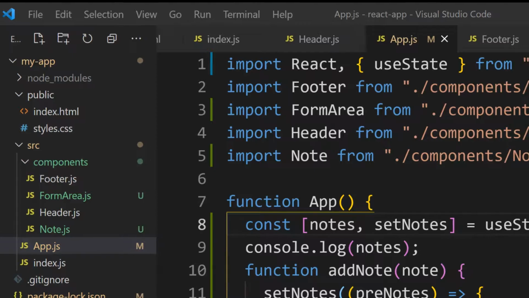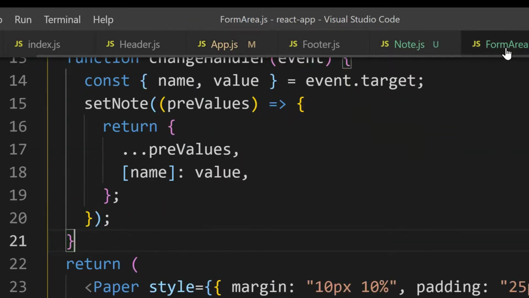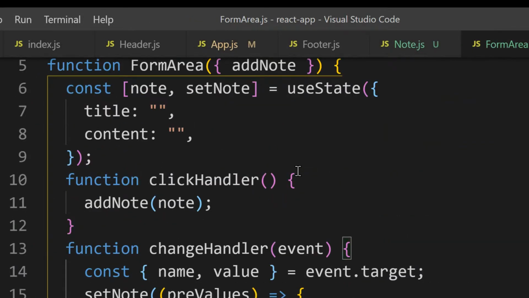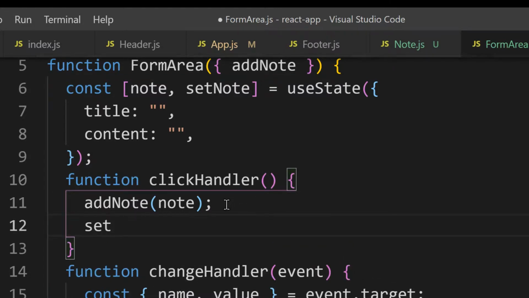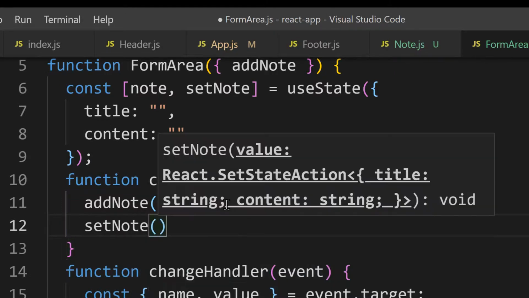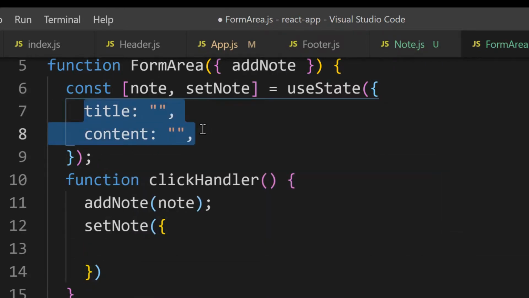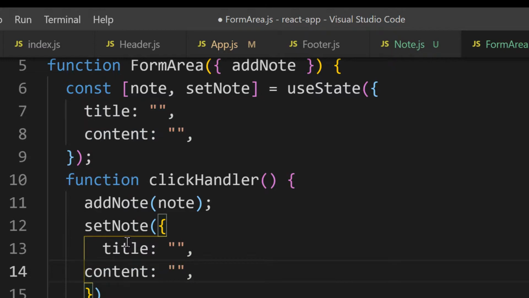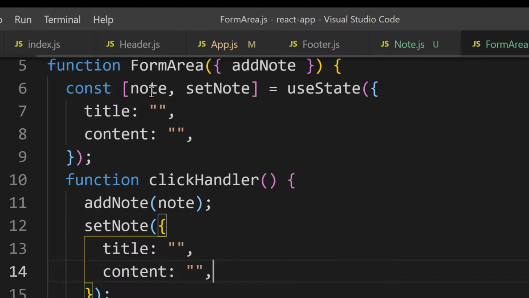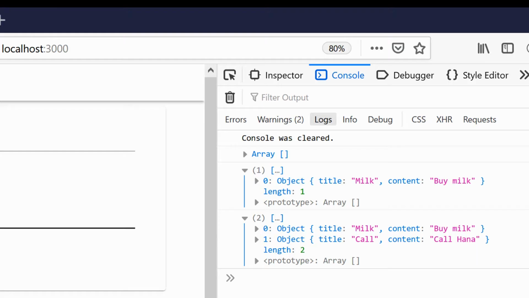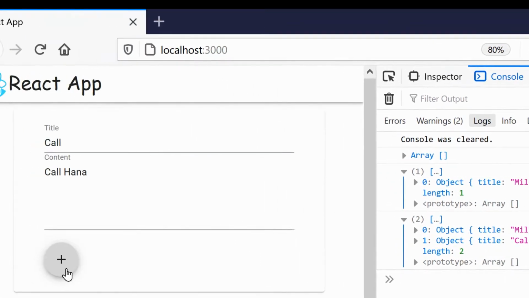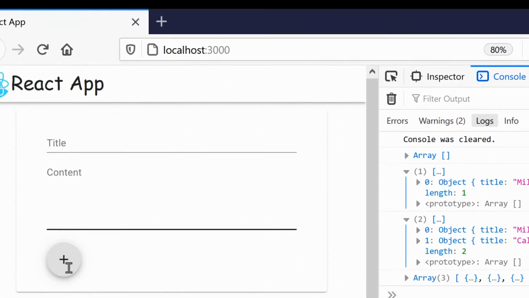So we go back to the VScode, and inside formArea.js, we go inside the click handler function, and just below the addNote function, we write setNote, and inside a set of parentheses and a set of curly braces, we just need to copy this title and content and paste it here. Now, after adding, the note variable would be empty. We save the file and check the browser again. For example, we submit this note again. As you can see, the title and content now is empty after the submission.